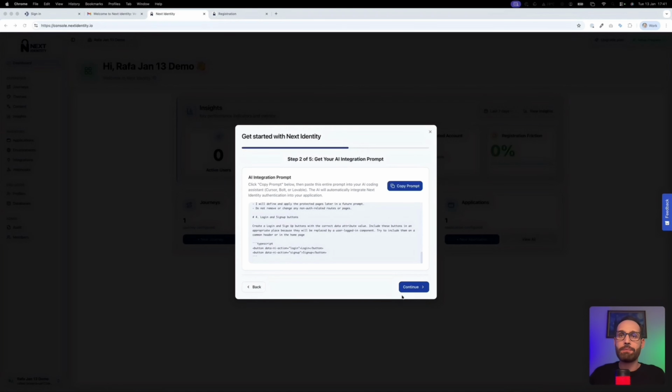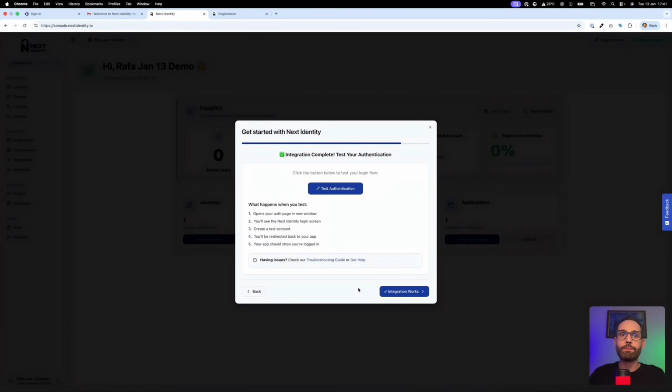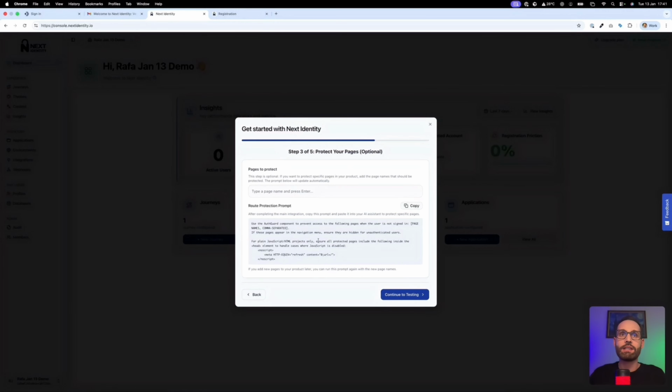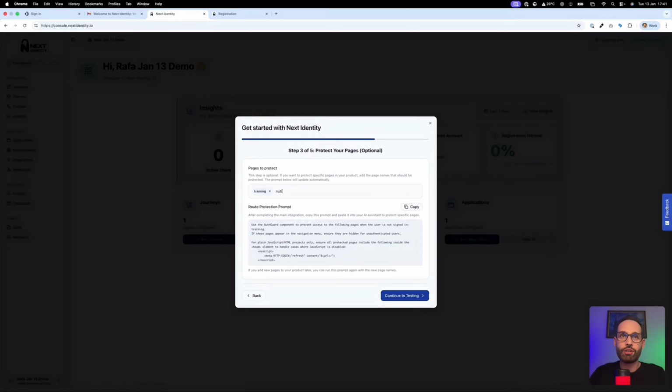In the next step, we click here to continue. Sorry, I clicked it twice. And then it is telling us which pages we want to protect. Basically, we can type the name of the page. In our case, it's training and nutrition plans. And then this prompt is updated based on the information that we have entered up here. I can copy this prompt.